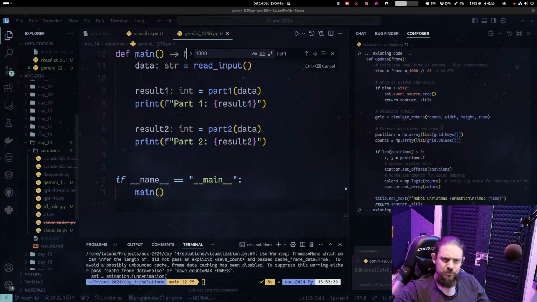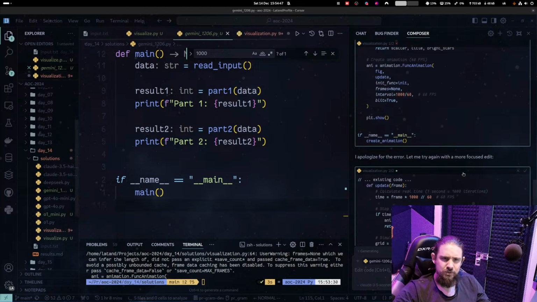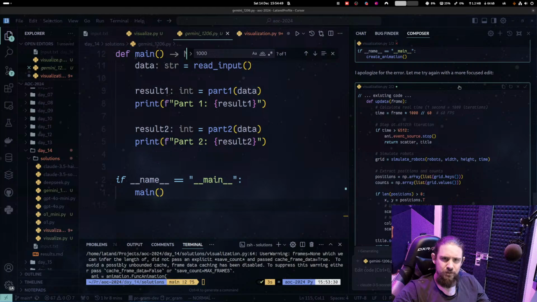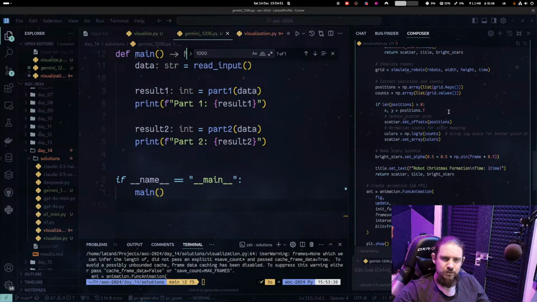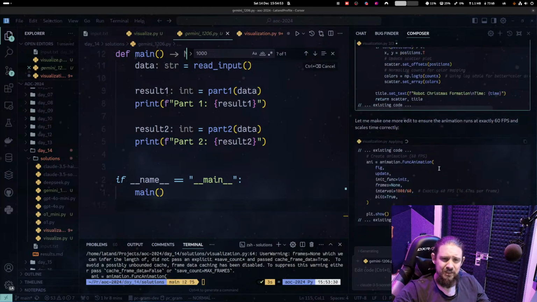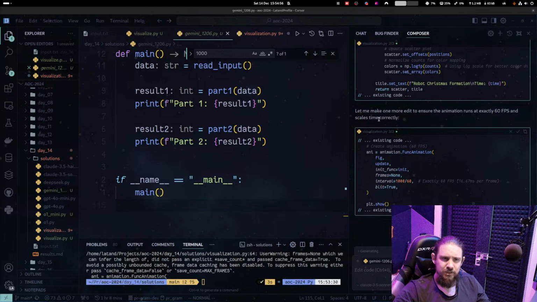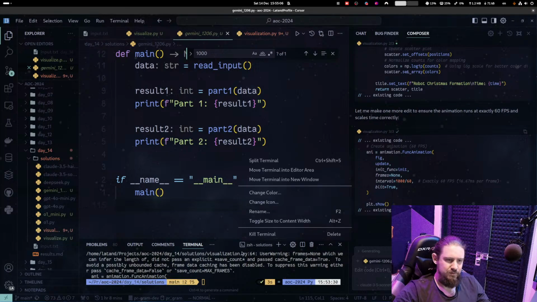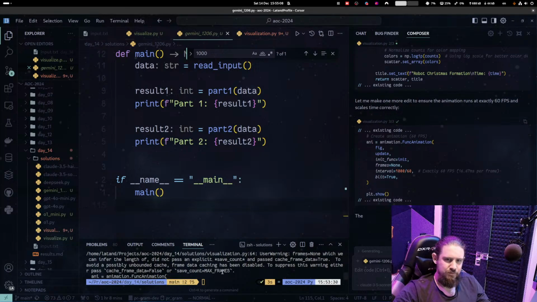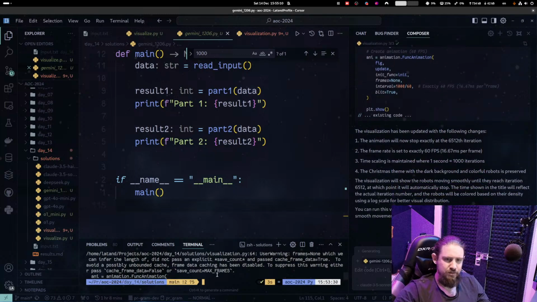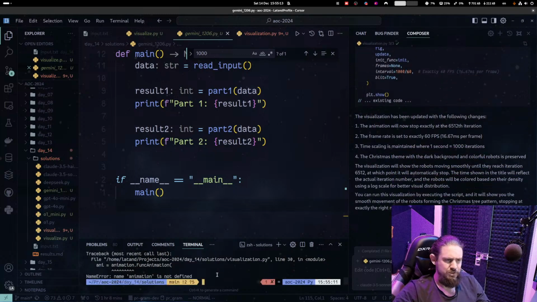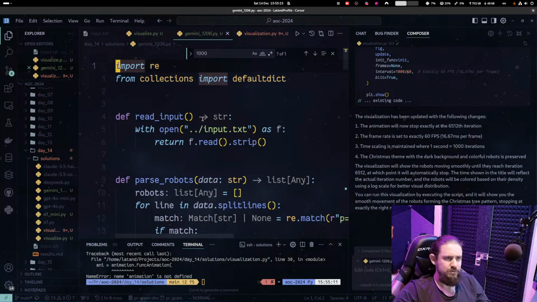Apologize for the error. Let me try again. A more focused edit, there was some error. Okay, let me make one more edit to ensure the animation runs exactly 60 FPS and scales time correctly. Okay, accept all. Probably hasn't finished yet. Yeah, okay, should be okay. Animation is not defined for some reason.